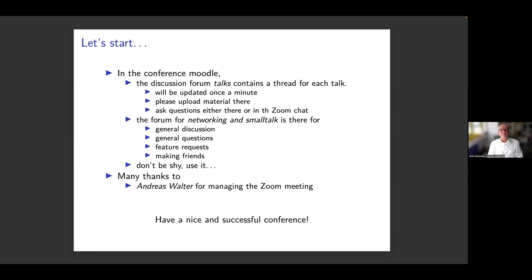And there we set up two forums. One is for the discussion about talks. If possible, the speakers are invited to upload their material there. Discussions will be updated once a minute, not every 30 minutes, which is the default in Moodle. Please ask questions there or in the Zoom chat. And for the general discussion and questions, we want to invite you to use the other forum, the network and small talk Moodle.